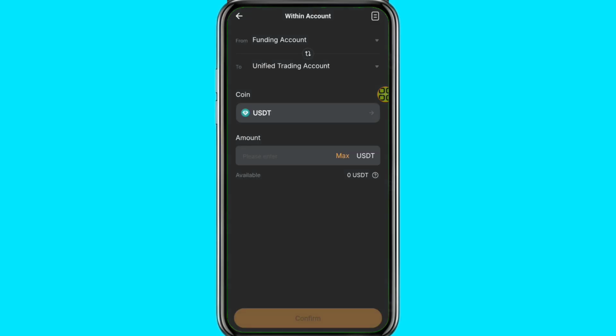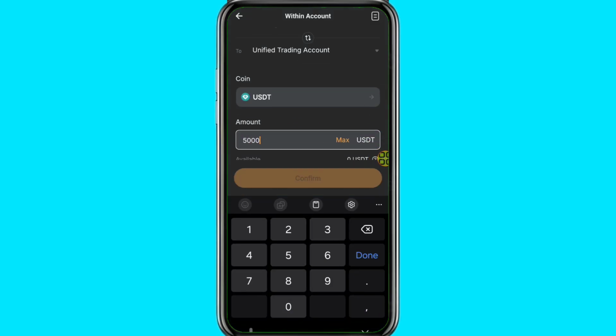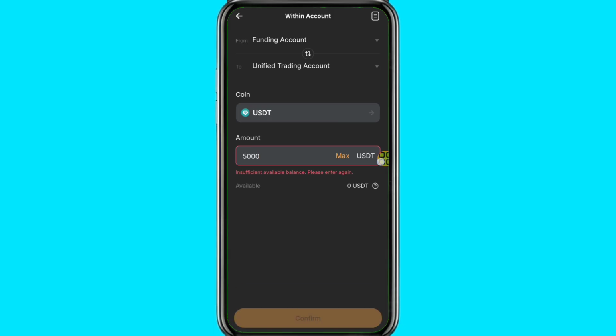After you choose the coin, the next thing to do is specify the amount in this option. Let's say I want to send 500 or 5,000. If you have enough money in your funding account for USDT, select the unified trading account in this option and funding at the top, specify the currency, that's USDT, then place the amount and tap on this confirm button. From there, the amount will be transferred, or deposited, into your Spot account in Bybit.